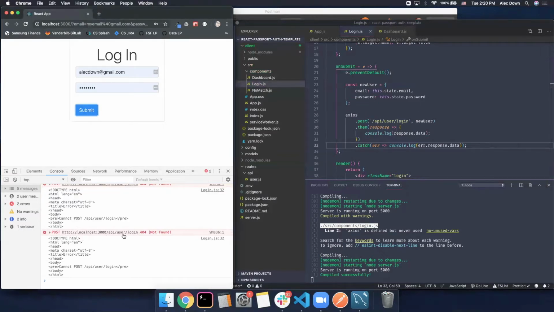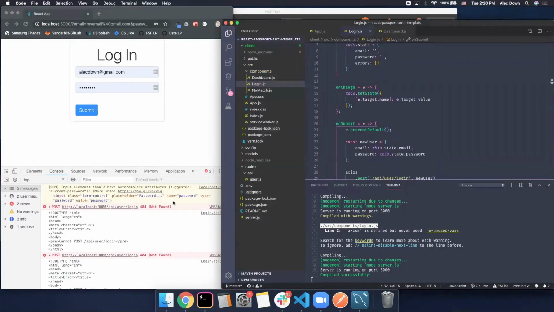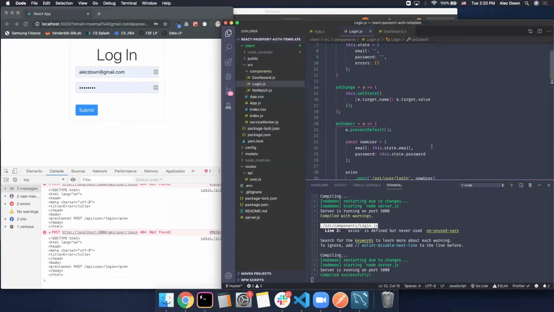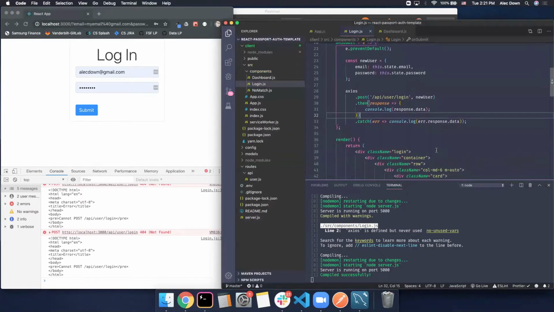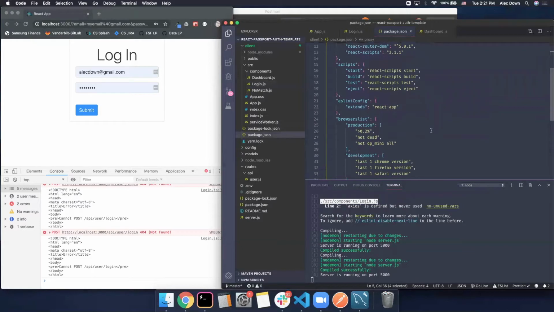So now if I hit submit, we're getting POST localhost:3000/api/user/login, not found. So usually, something is now not proxying. Let's just double check. Proxy is 5000.